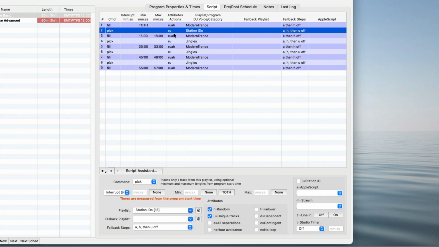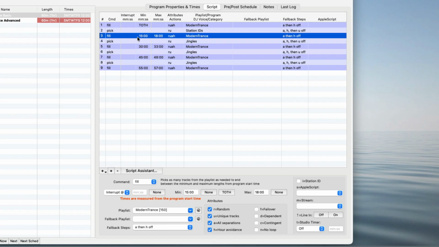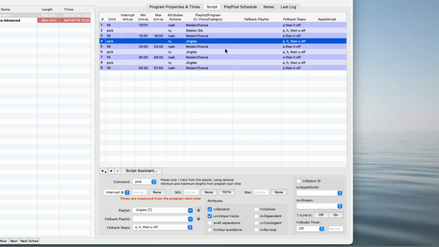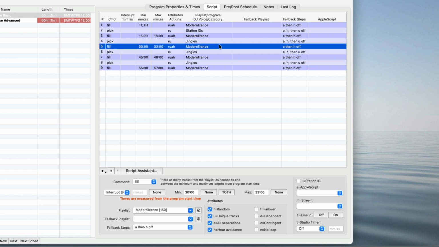And then we have a simple pick of random unique of the station ID, playing some more music, filling to a particular area here, which is 15 to 18 minutes into the start of the program, because these programs are starting at the top of the hour. This would be, say, fill to between as many tracks as it takes to get to between 8:15 and 8:18 for this particular command here. And then do a jingle and then back and fill again with some music. So that's just a basic script there.